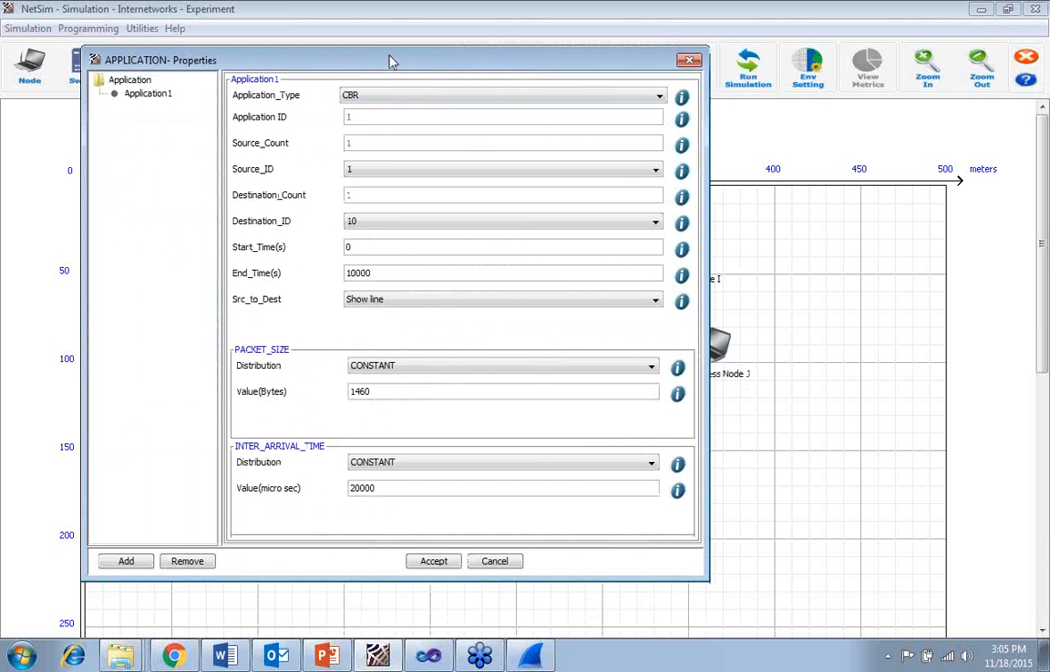In this application properties I've shown you, we have the option of creating the application type on any node. We have the option of packet size and inter-arrival time. You can see packet size here. It can be constant in CBR, or in custom you can have the exponential or constant type of packet. You can choose the value of the packet here. Whatever value you choose, it will send the packets according to those values only. So that will decide the packet size.